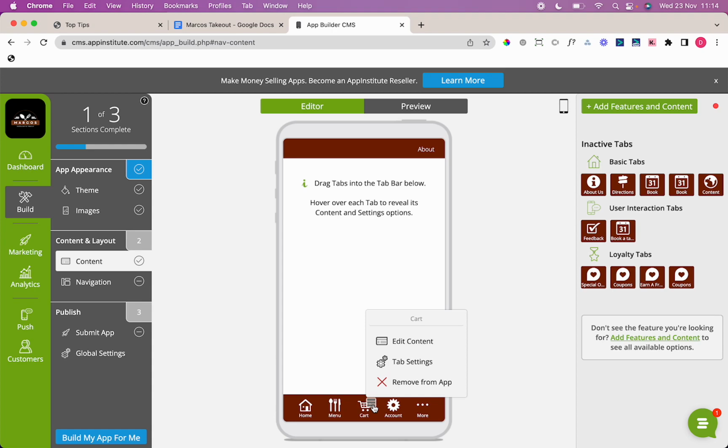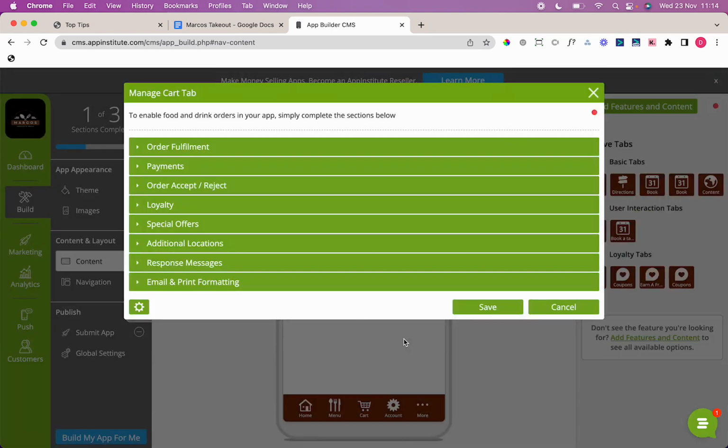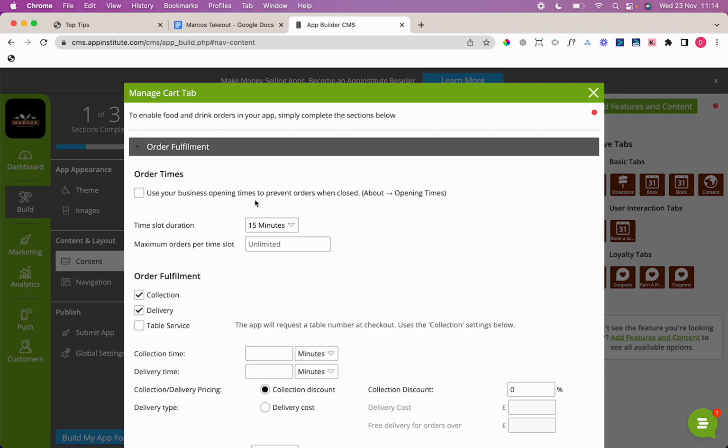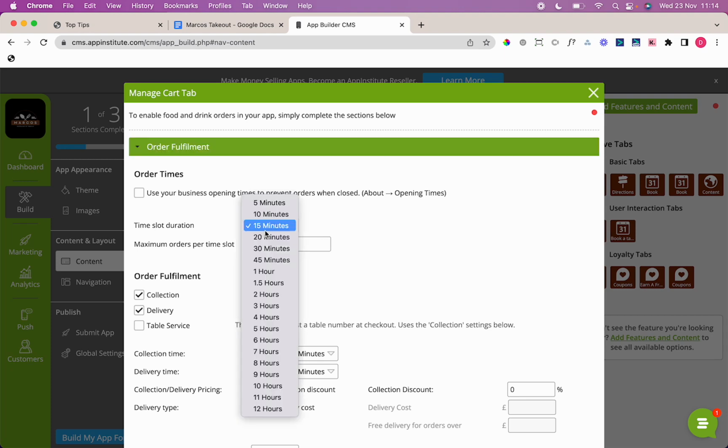But I can then head into my cart, the next tab, and in here I can press edit content. You have a few sections within the cart, order fulfillment being one of them. And in here you have a few areas that you can set up. So time slot duration, that means the time slots you want the food to be ordered in. If you want, when they go through to the cart, for it to be every 15 minutes, like 9 till 9:15, 9:15 till 9:30, 9:30 till 9:45, and so on, you can set that there, or you can make that a shorter or a larger time slot. By default, 15 minutes is the template, but you can amend that as required.